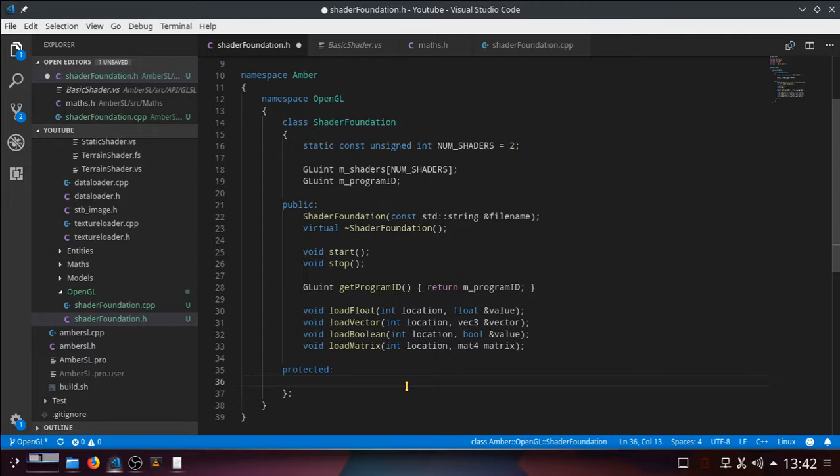So protected, which means that the function that it belongs to can access whatever functions we place in here, but no other function can. Any function can ask for the public parts. The protected parts can be used by the controlling function, because this is just a foundation, and the private bits can only be handled by the ShaderFoundation part itself.